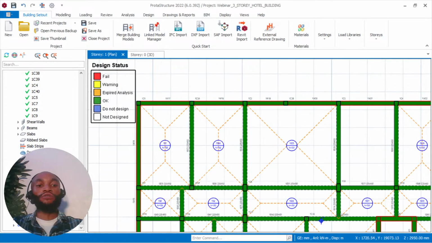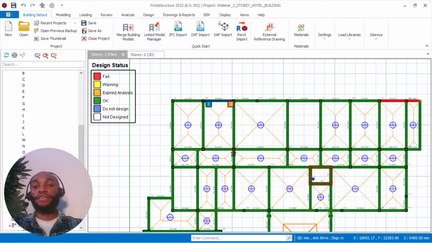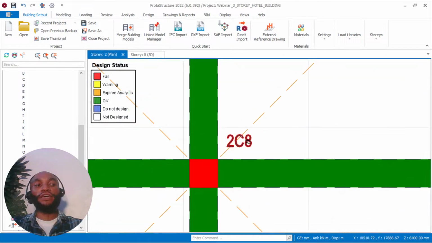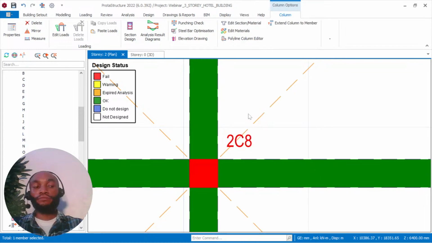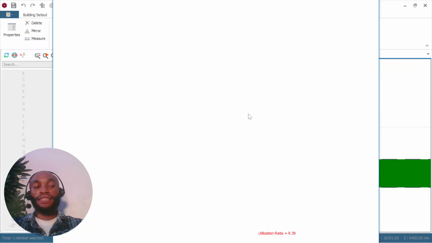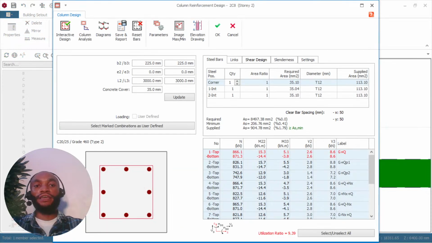Let's check all the columns first and make sure that all the columns are okay. Okay, that's fine. So this other column is failing, so we'll come here, click on this, right click here, and then click on design. With that, we then try to increase the column size. First, let's see why it is failing.